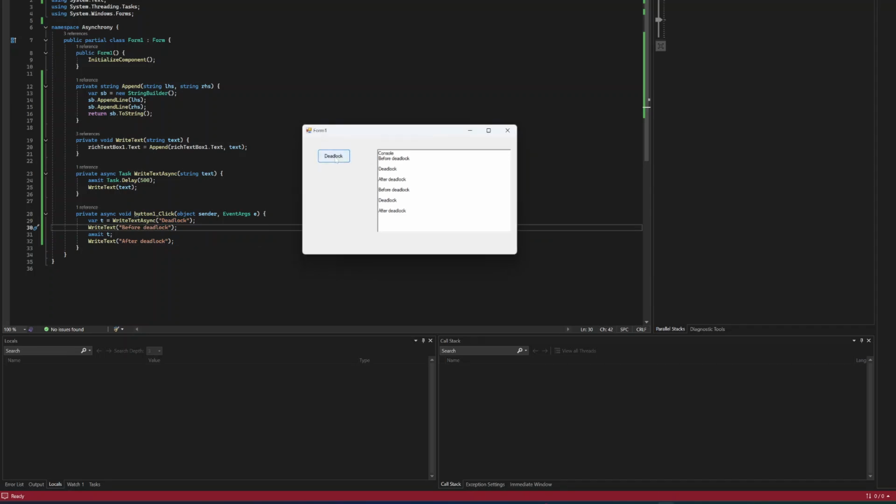That we first have the before deadlock, then sandwiched between before and after we have the deadlock text token, and then the after deadlock token. It's like a small code block, if you will. So why is that? That's what we want to find out.